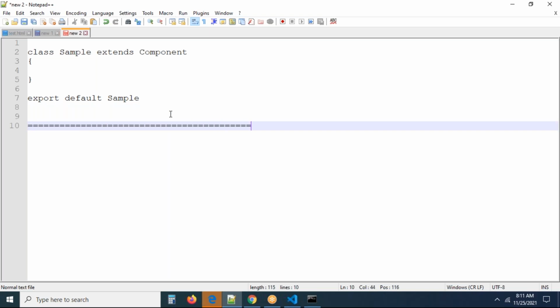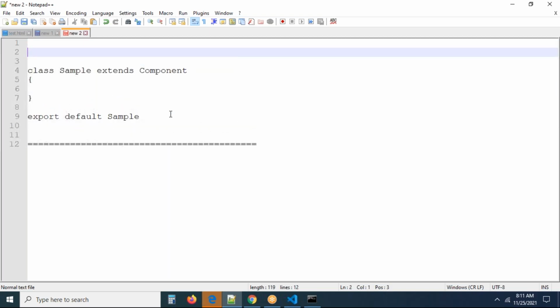So what is our class name here? My class name is going to be Sample, and sample.js is my file name, with capital S. So the name of the file and the class should be the same.